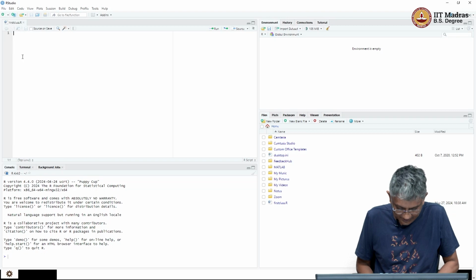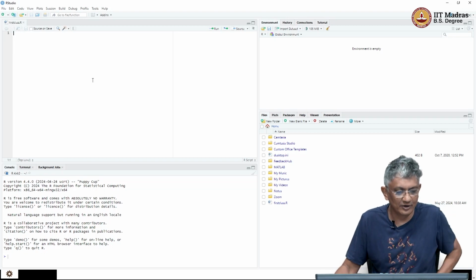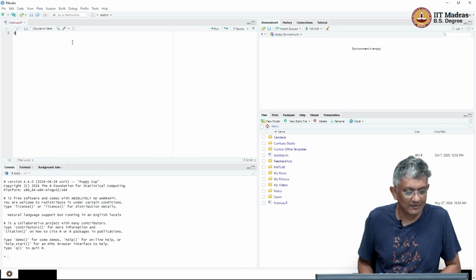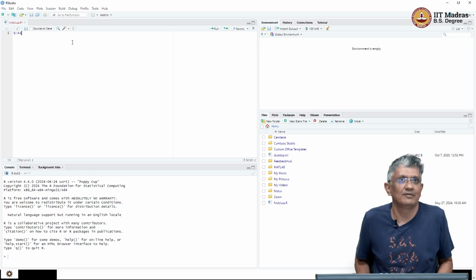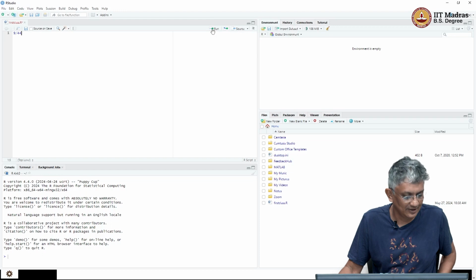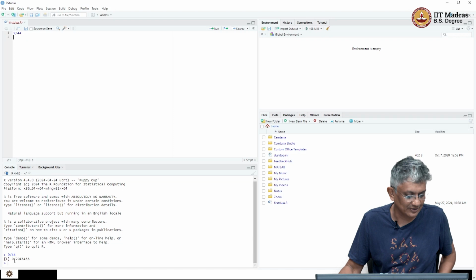If you look, there are two windows here, the top and the bottom in R Studio. We'll come to these three on this side a little later in the class. First, I want to use it as a calculator. So I have 9 by 44. To run it, I can go to the run console right here and click run. When it runs, it'll show at the bottom the exact calculation. So it shows 9 by 44 is 0.2045.